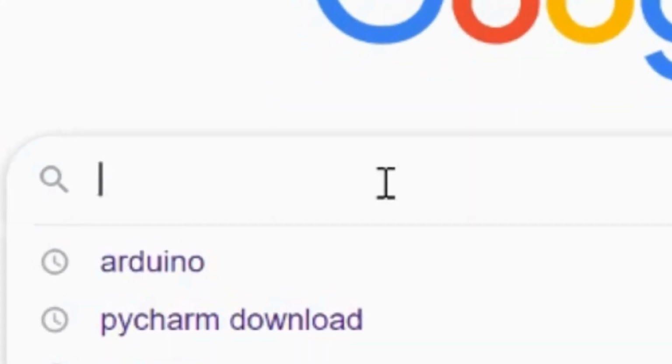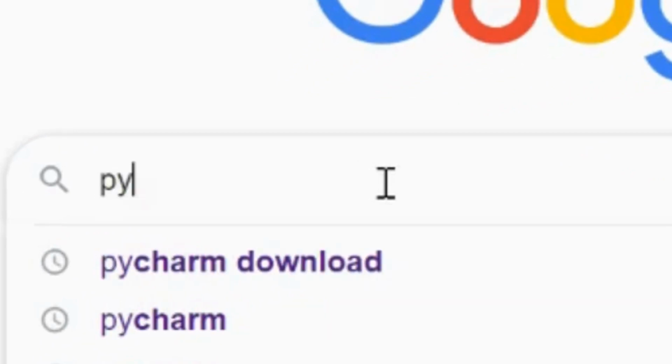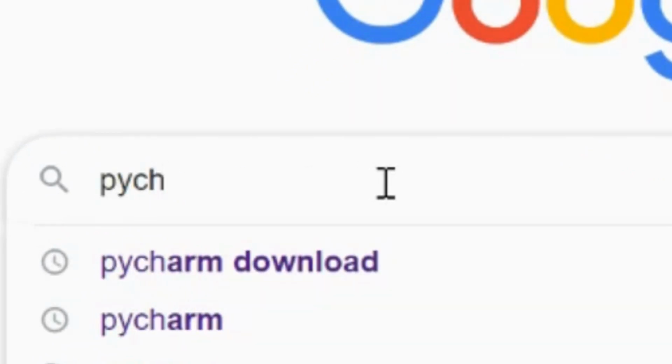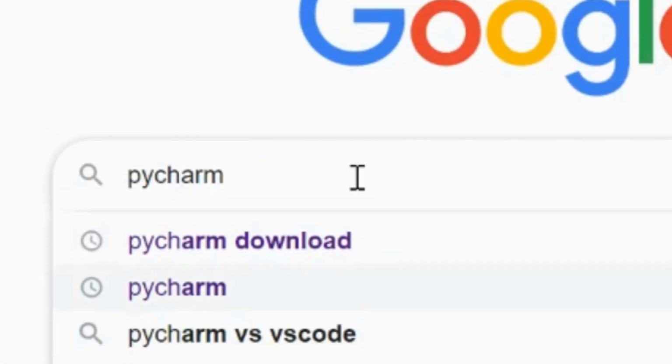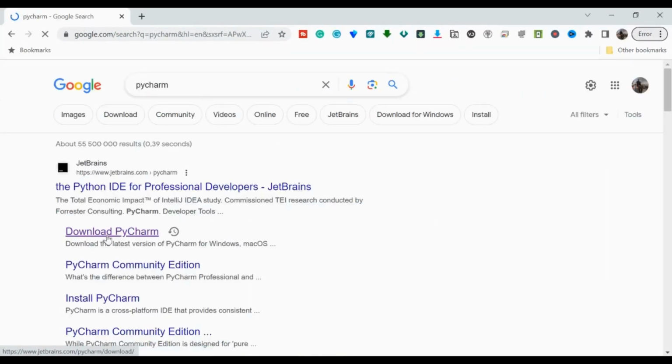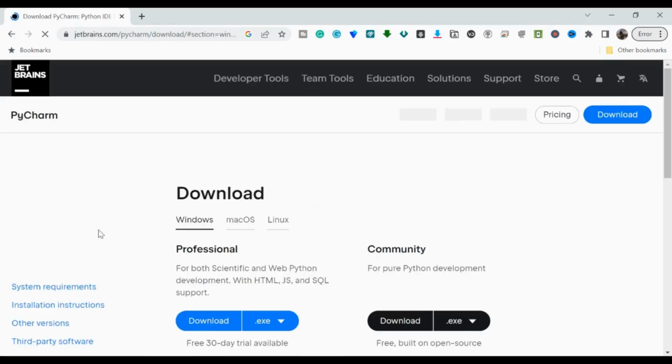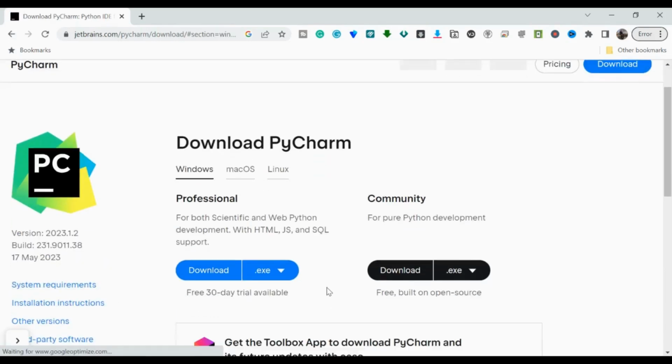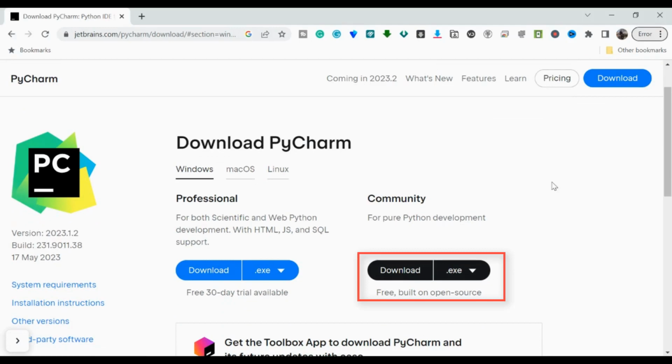So you go to Google, then you type PyCharm. You say enter, then you see on this part, so you click download. We have a paid version, then we have a free version. Under community, so we go to free, we download the free version.